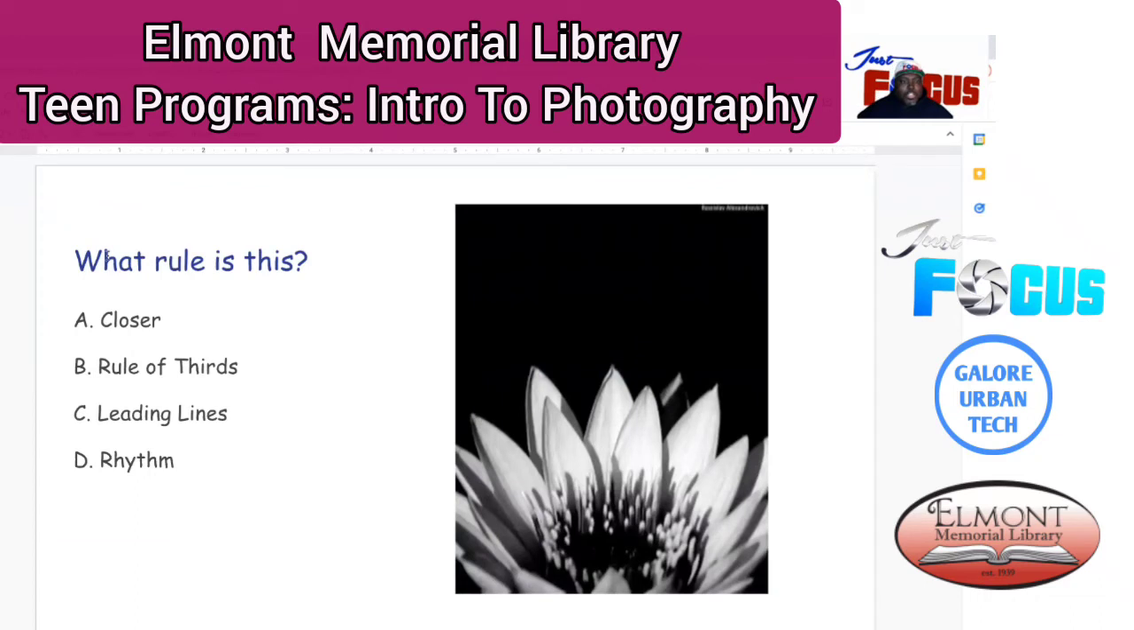Okay. So what rule is this? Is it closer? Is it the rule of thirds? Is it leading lines, or is it rhythm? Whoever said A or closer, you're correct. This is closer. I know I have simplify, but I told you, you can have more than one rule. So if you said simplify, I'll give you credit for that as well. So if you said closer, or if you said simplify, you get extra credit. How about that? Okay, let's go to the next one.